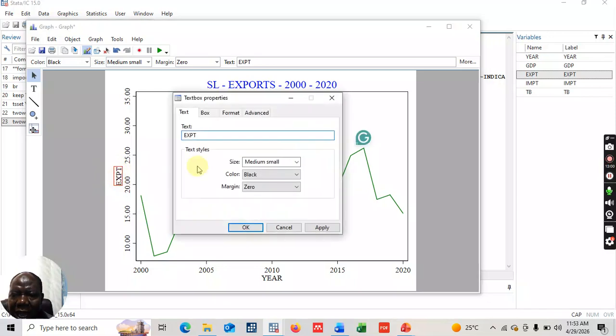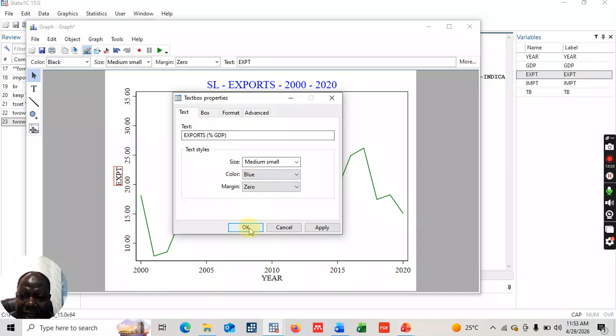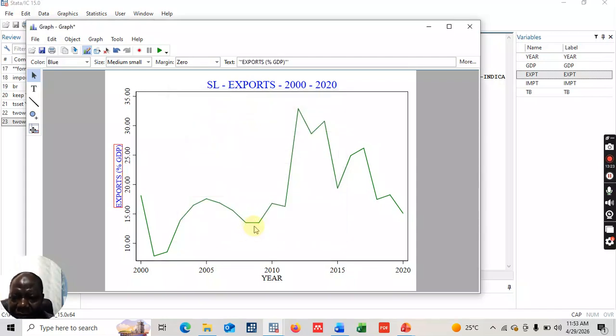We click on the y-axis. Exports as a percentage of GDP. That's the unit of measurement. We want to give it blue for consistency. We keep the color that way.